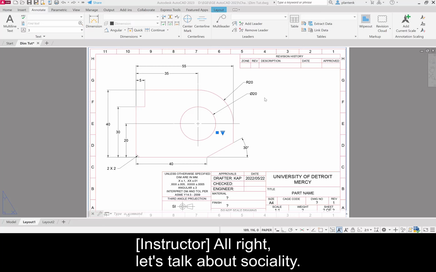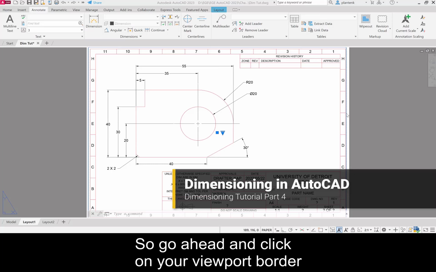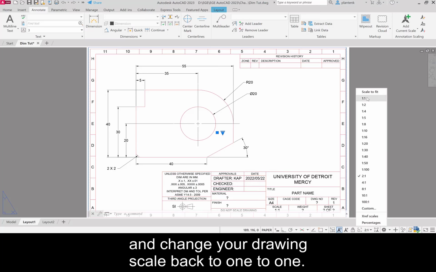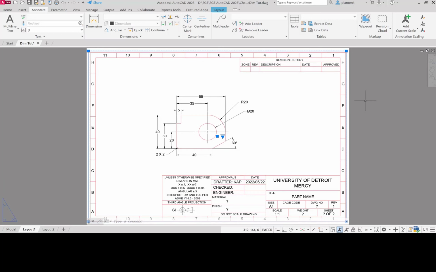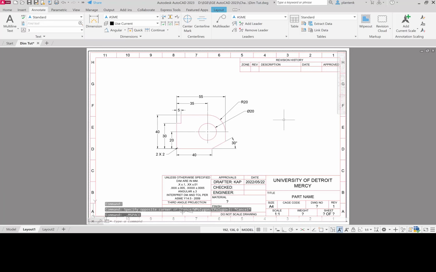All right, let's talk about associativity. So go ahead and click on your viewport border and change your drawing scale back to 1:1. Then double click inside your viewport border to get into model space.